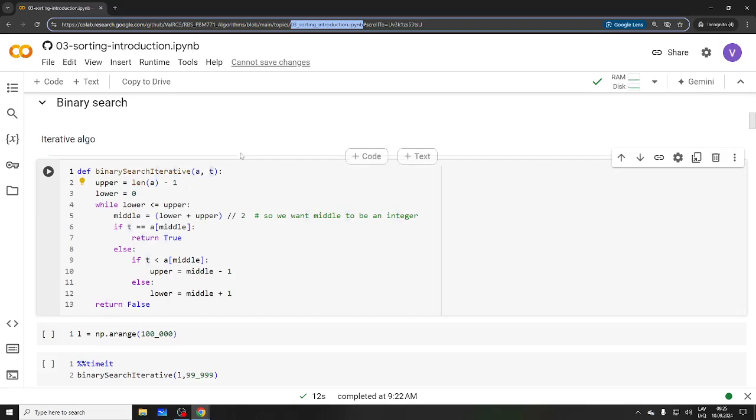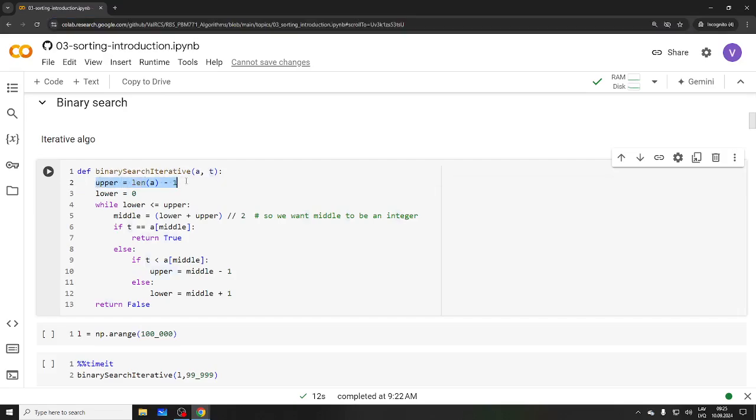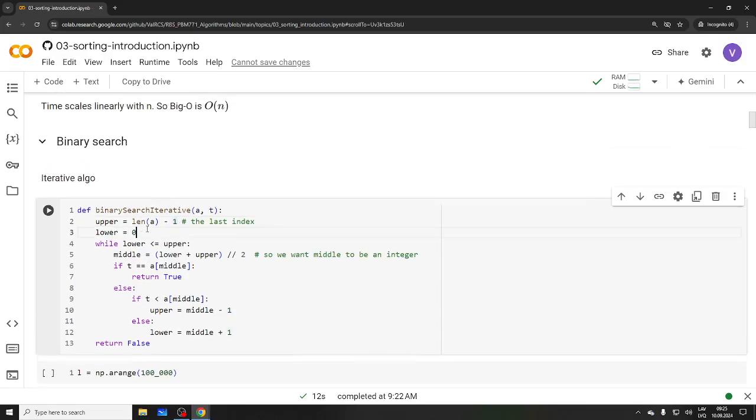So yeah, of course, binary search iterative. What's the idea? We have our length, we have our upper index, the last index, right? Now this is the start index, and we keep dividing our search space. Again, remember, we're using the Pythonic integer division, right?